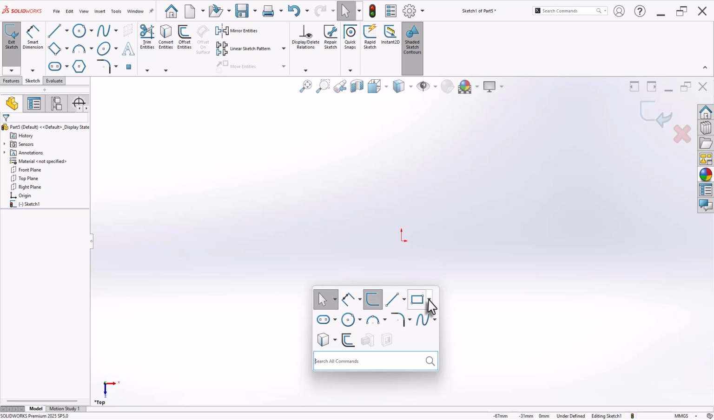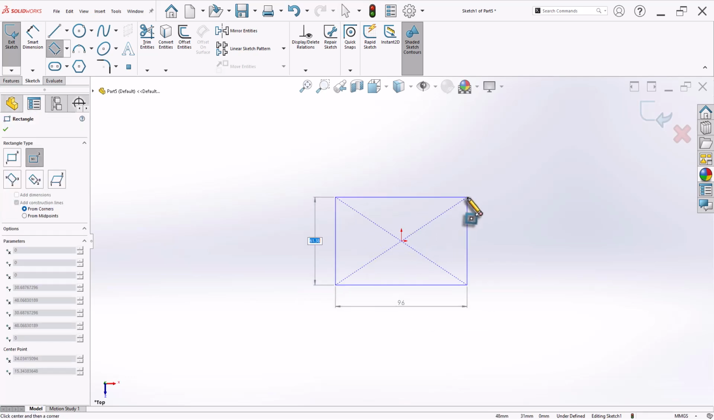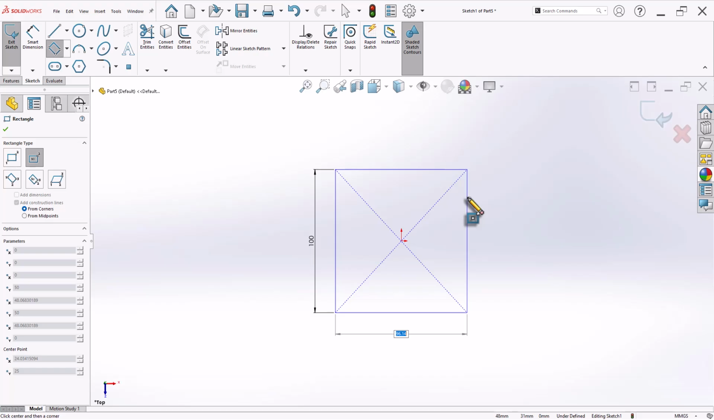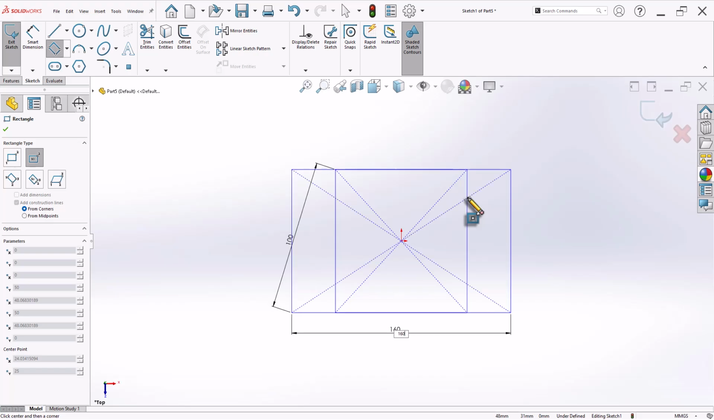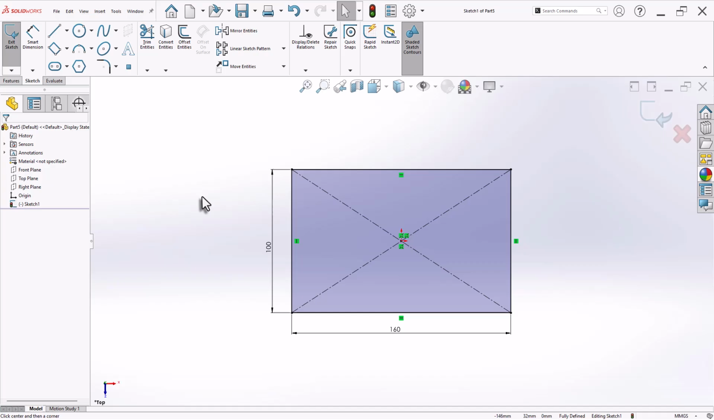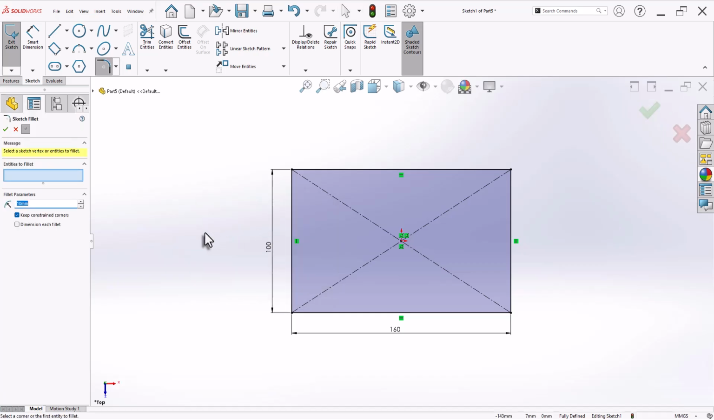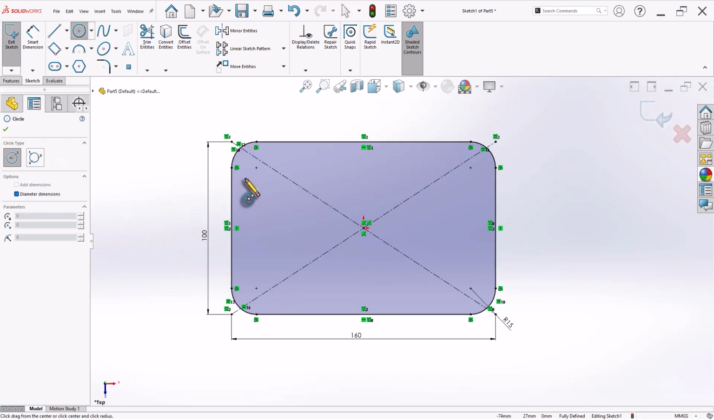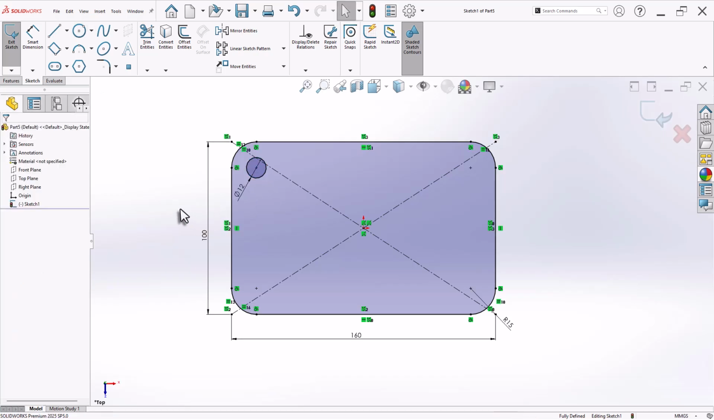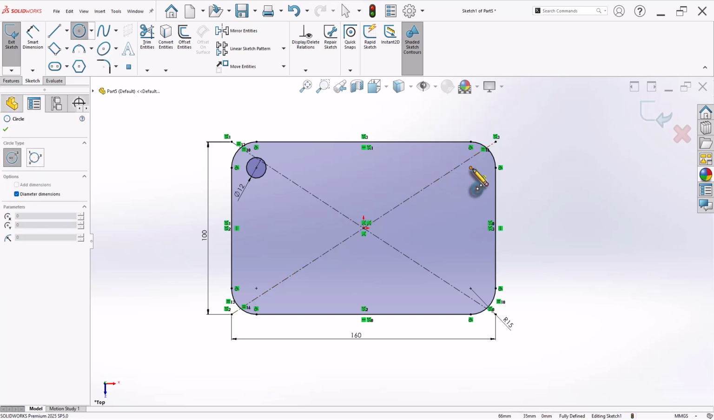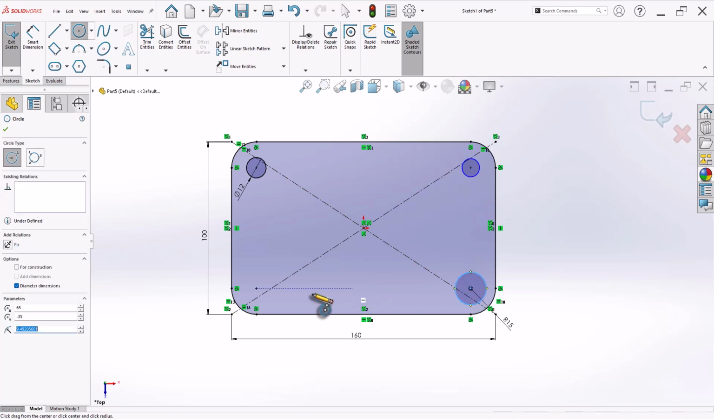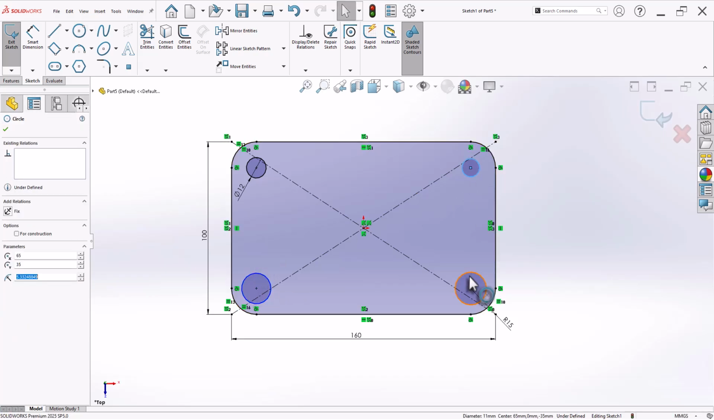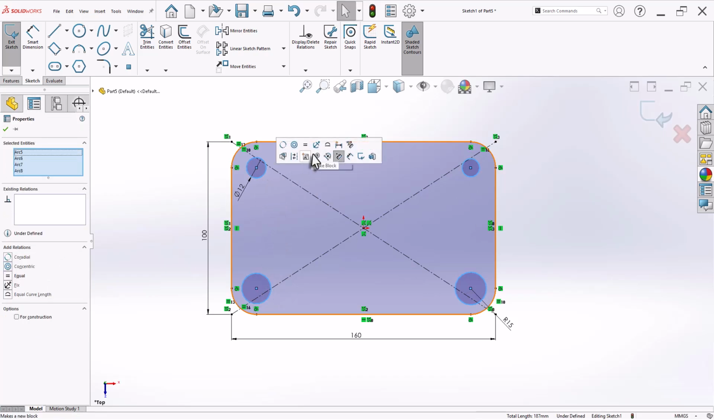So let's use the center point rectangle tool and the vertical dimension is 100 and horizontal is 160. Now let's add fillet. Here the radii is 15. Now let's add circles whose dimension is 12. Let's draw the remaining circles and make them equal.